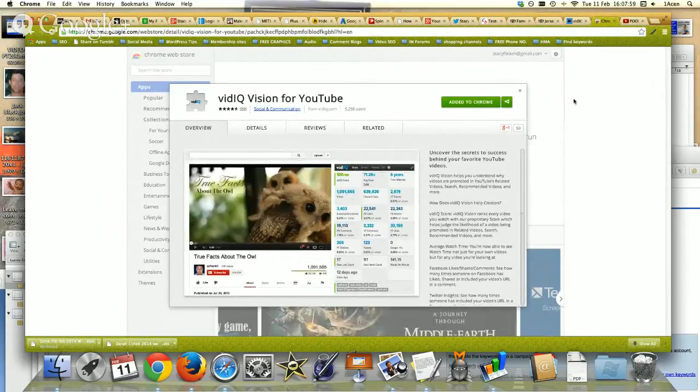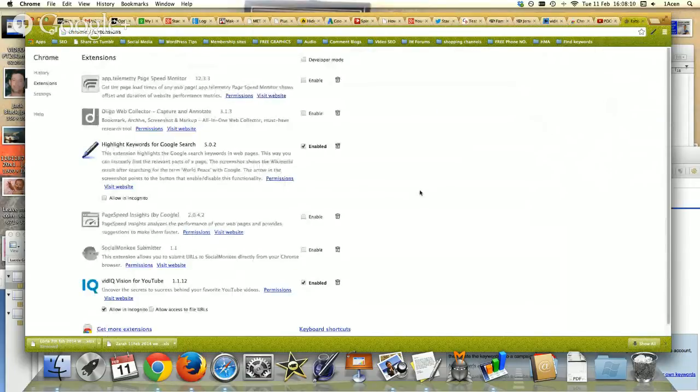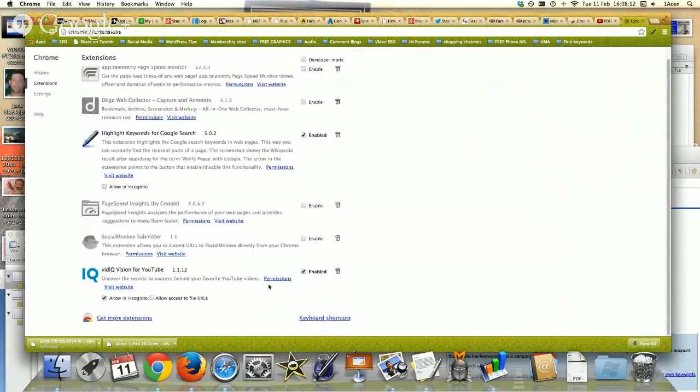You have to restart your browser, and then once you've restarted it, you just want to come up to here. There's a little button here. Click on that and go down to Tools, and go across to Extensions. Now, if you don't like it for whatever reason, here it is, and you can just enable or disable it by ticking this box, or just delete the thing if you don't like it at all. I can't see why you wouldn't like it, but hey.